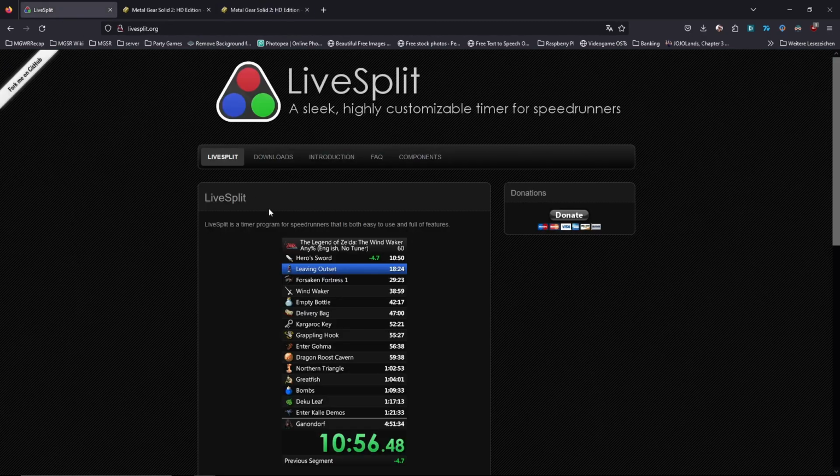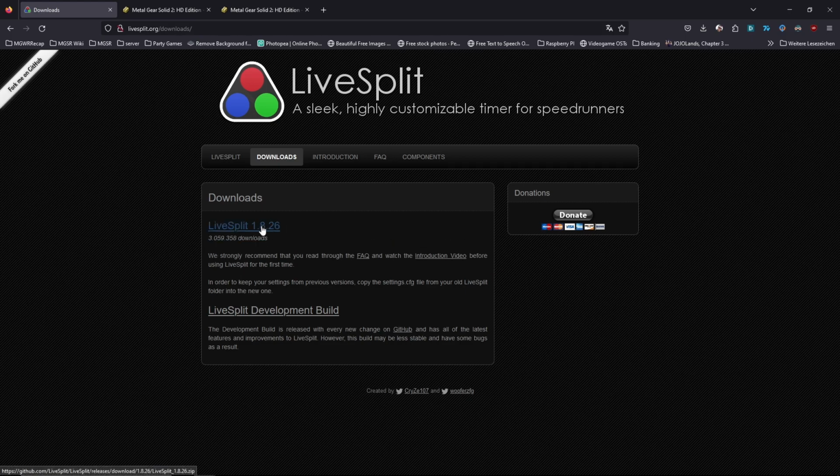Thankfully, we can use tools like livesplit and a smart autosplitter file that we can then use to have the game pause the timer as we load into a new section. How to set it up is quite simple. Go to livesplit.org and go to downloads and then download the latest version. In my case, that's 1.8.26.